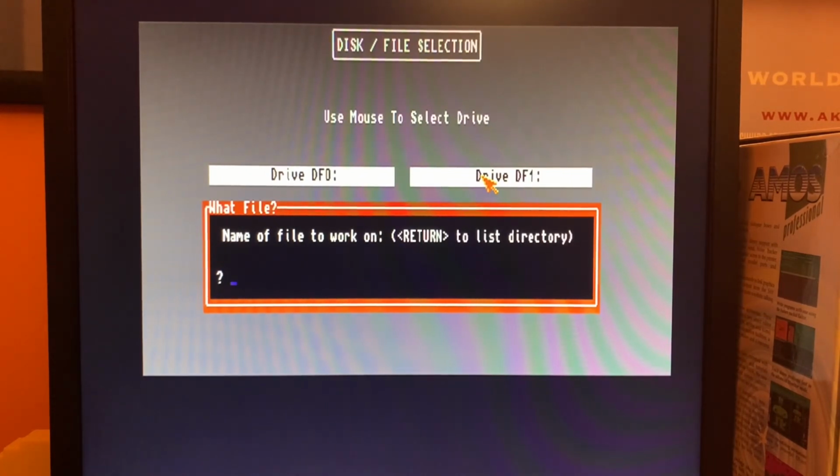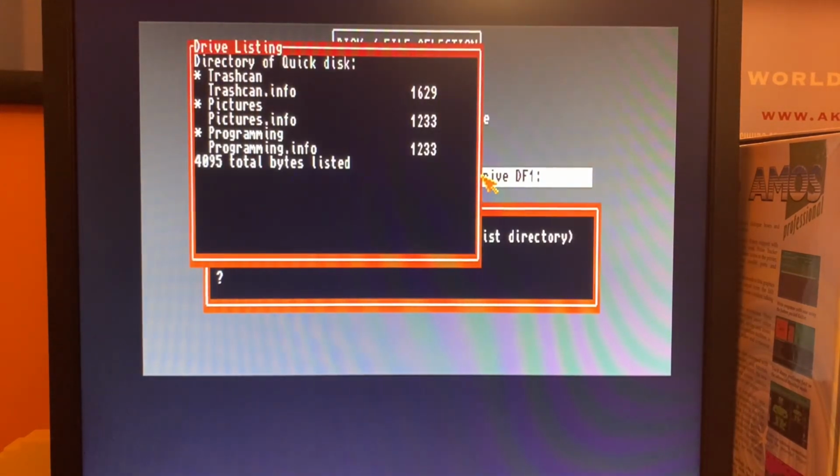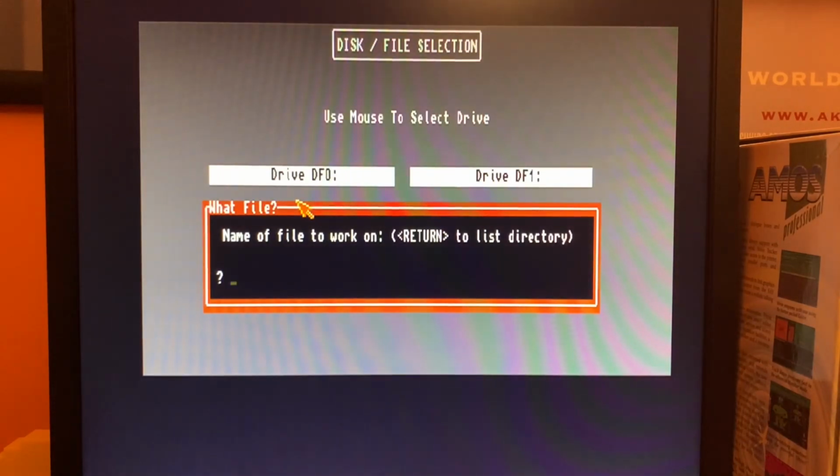Name a file to work on, return to this directory. Well, let's see what happens when I press return. Oh, and the drive works because there is a disk in there. Wow, look at that. Okay, press any key. Name a file to work on. I don't know, so I'm going to call a file test file. So remember, this program is essentially a database program where you enter the details of music that you have on CD, cassette, LP, etc. And it builds up a database of that.